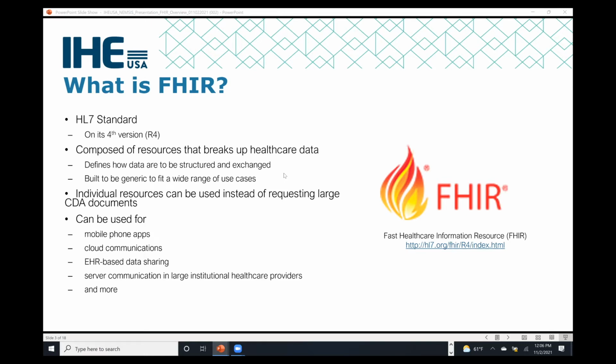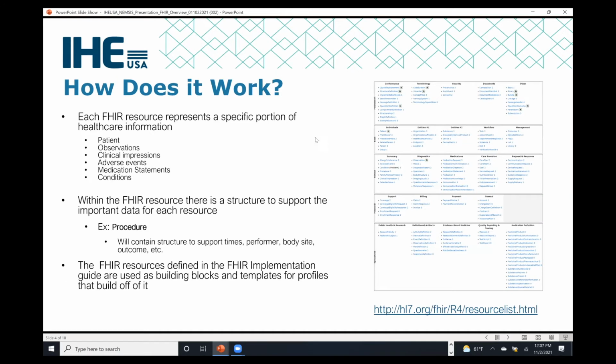It's structured this way so that they can exchange resources instead of the full CDA documents, which can be very burdensome. And it's commonly used for mobile apps, cloud communications, EHR data sharing, server communication, and even for exchanging CDA or CCDA documents itself. So we're looking into how it works.